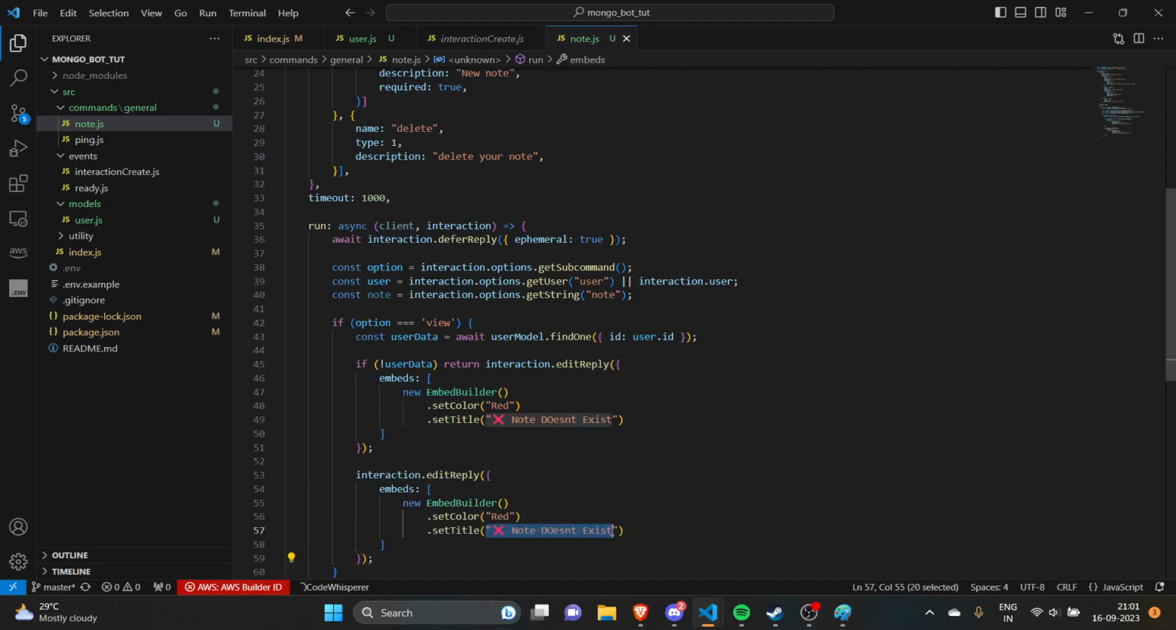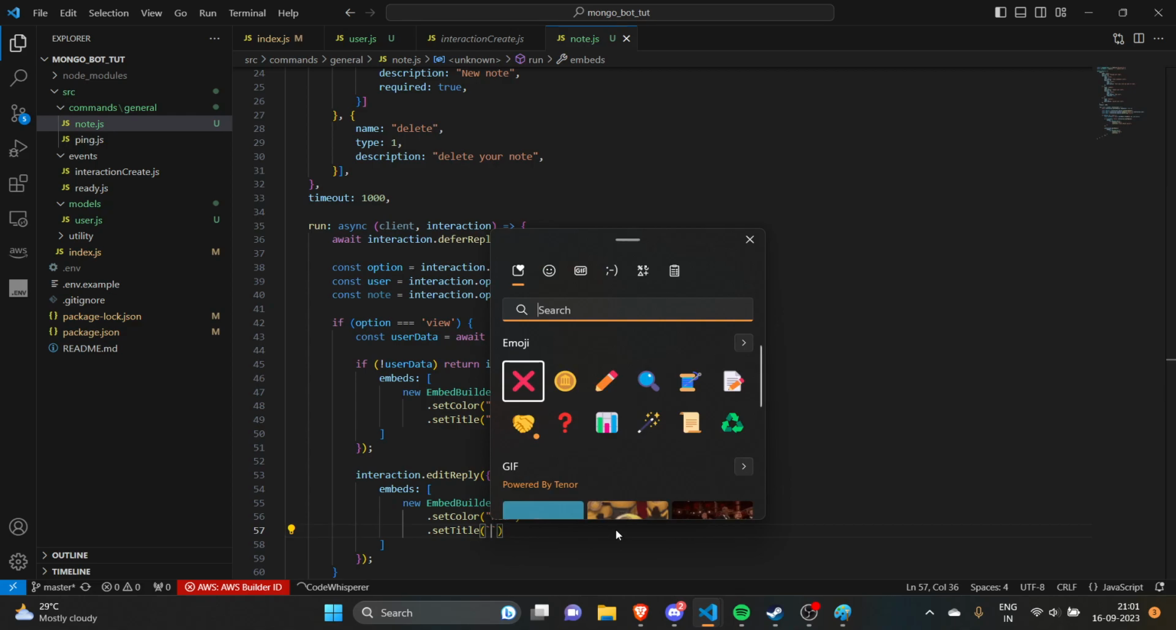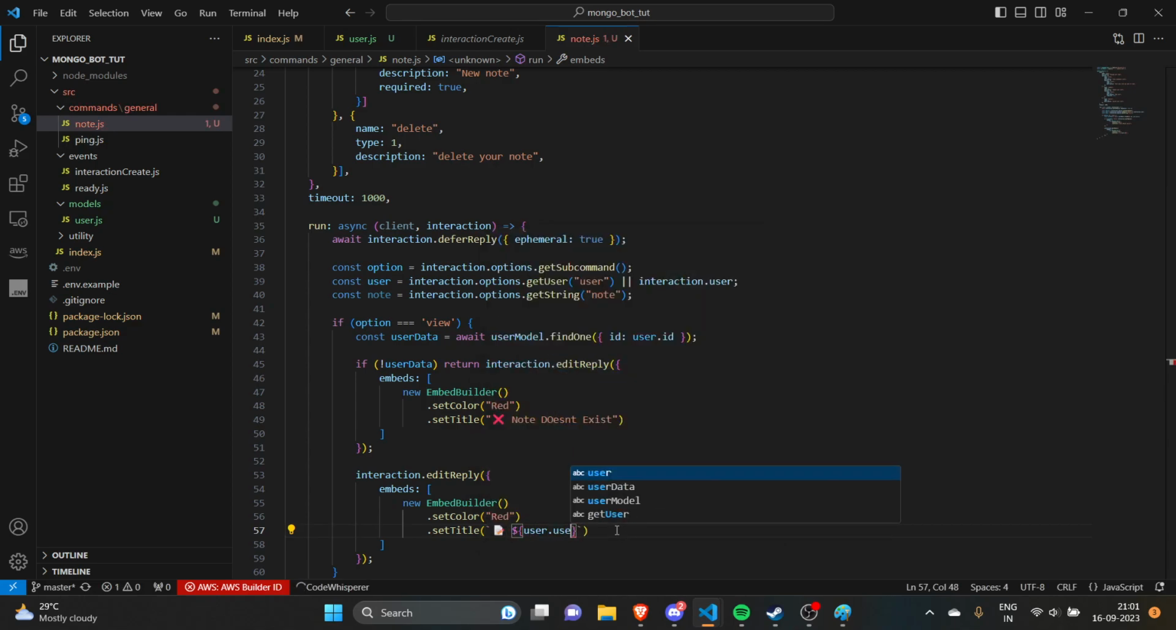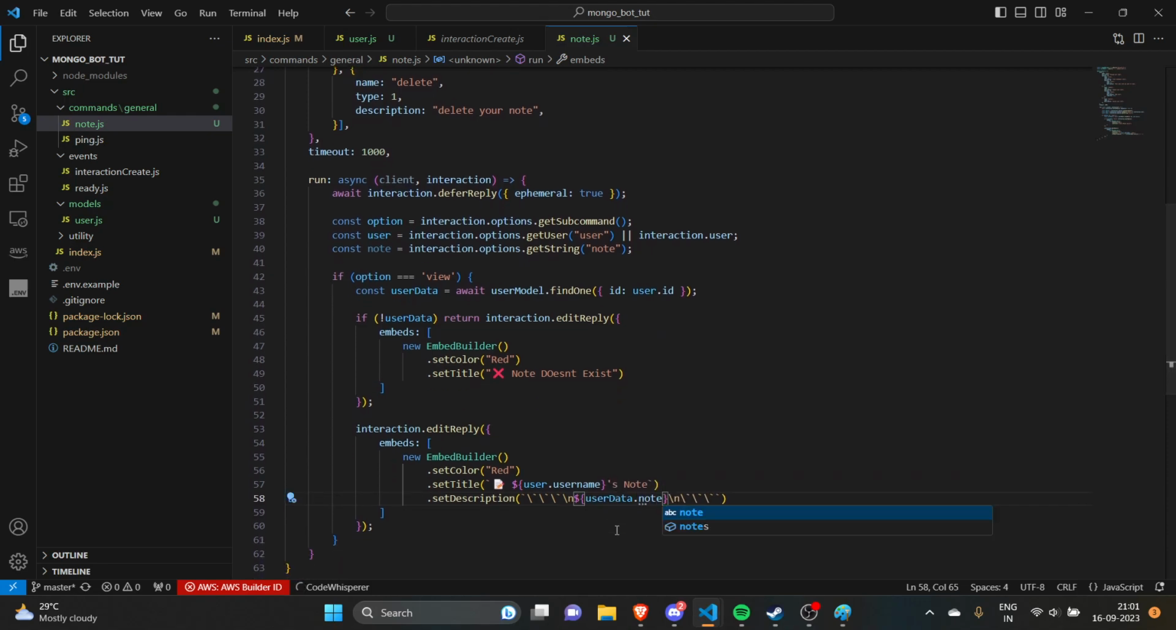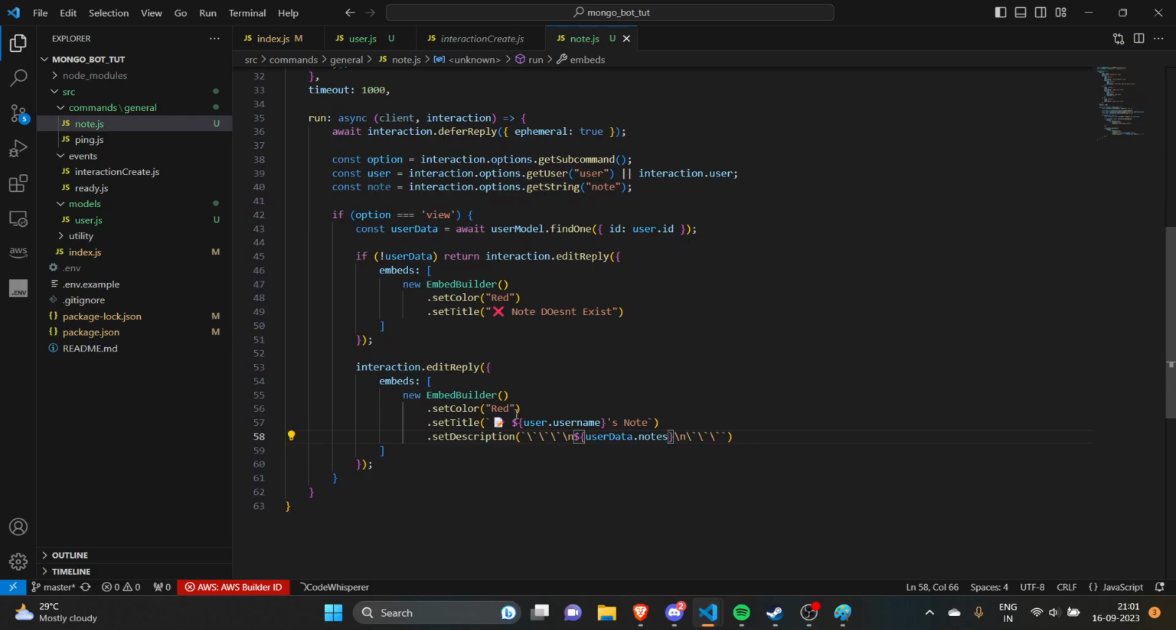So what we are going to do is I will use backticks. I will use this cool emoji, and then I will do user.username's note, and then I will do .setDescription, and I will use these two things, \n\n and then some exclamation marks. Now in here I will do userData.note. All right. Okay, it is .notes. Nice. Okay, so we have multiple notes. That's so tragic. Well, we have multiple notes, man. I didn't know that. My bad.